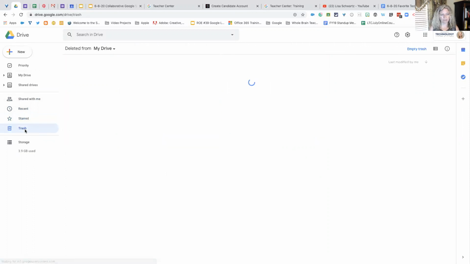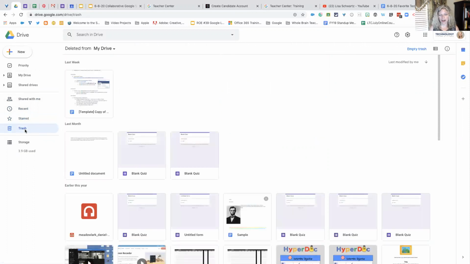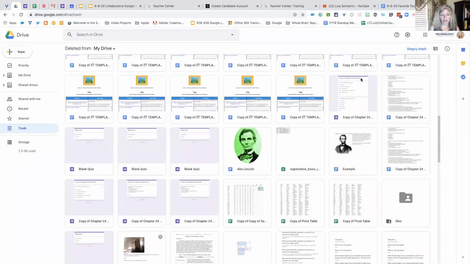Trash, some people actually put things in trash and they never empty their trash. So if you want your trash emptied, you can just hit empty up here. If not, things stay in there until you empty it.